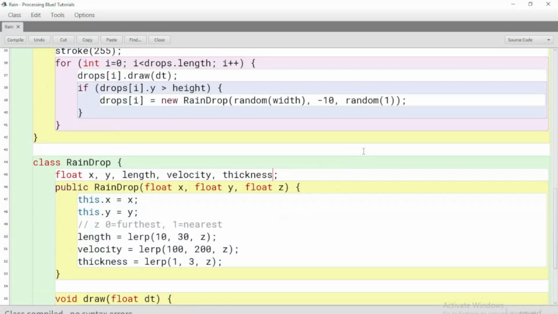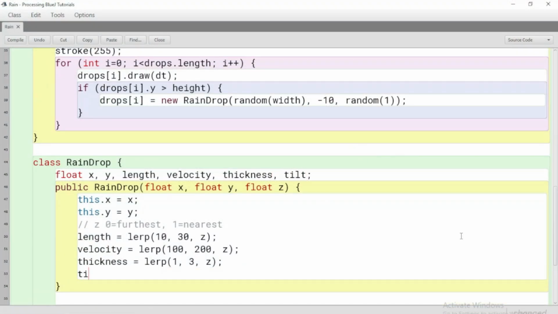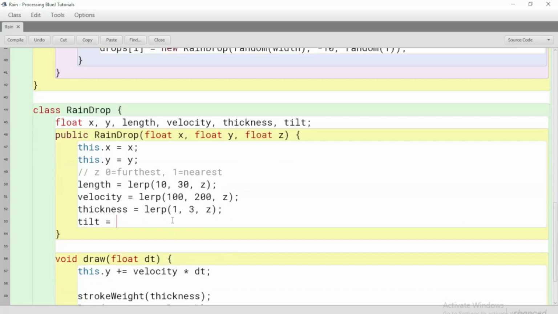Now what we will do is introduce a variable called tilt, which will store the angle, and I will not make it dependent on z or random. I'll just set it as a constant, and let's say the angle is 15 degrees, right? This should be okay, but the thing is that in Processing all the angles are in radians, but the 15 degrees is in degrees, right?